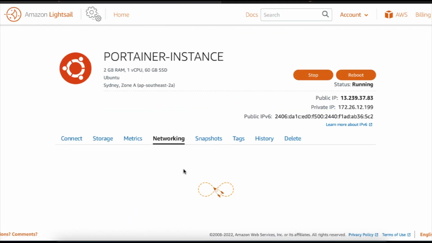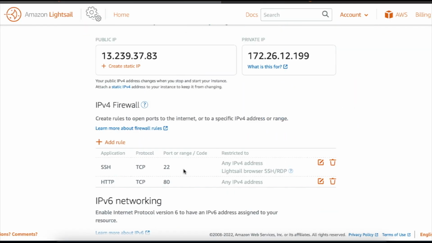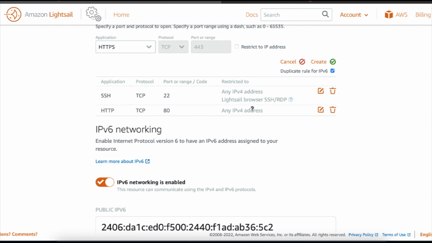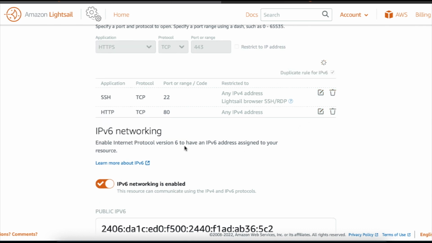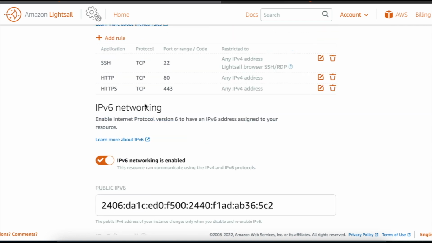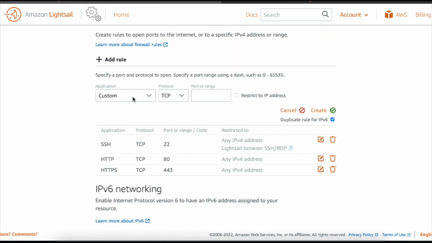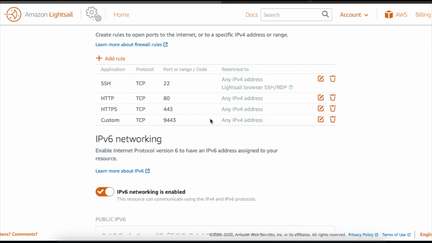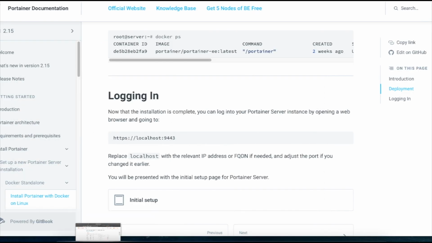The next thing we're going to do is go into the networking section for the Portainer instance and add a rule to open up HTTPS port 443. Just select HTTPS on the IPv4 firewall rules, and then click on save. Then I'm also going to open up a custom port, which is port 9443. That's the default administration port for Portainer.